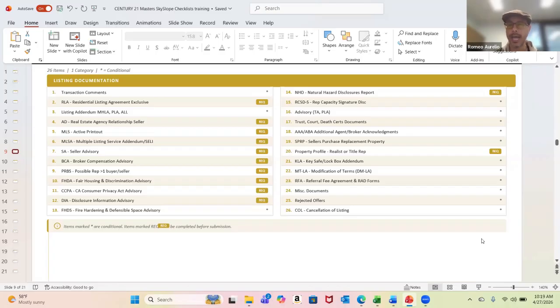Okay, if you remember when we looked at that, there are several different documents that all come in that same package, including our RLA, residential listing agreement, our agency disclosure, the multiple listing service addendum, seller advisory, broker compensation advisory, possible representation of more than one buyer or seller, fair housing, consumer advisory, and disclosure information advisory. All of those different things come in one package. So even though it seems like a lot's required, pulling up that one document and sending that to your client and getting it signed basically will knock out most of what's required on the listing side.